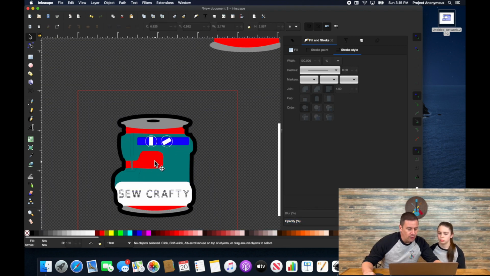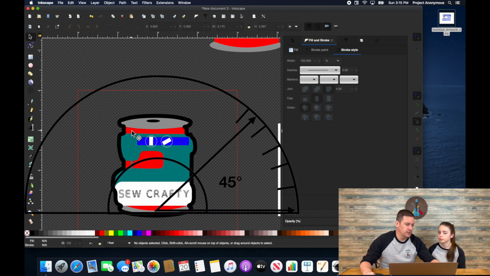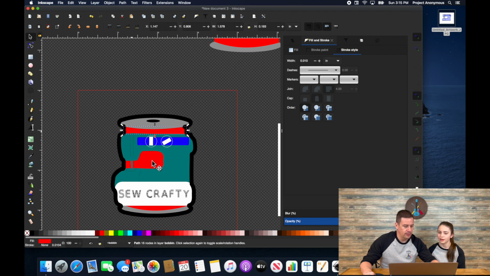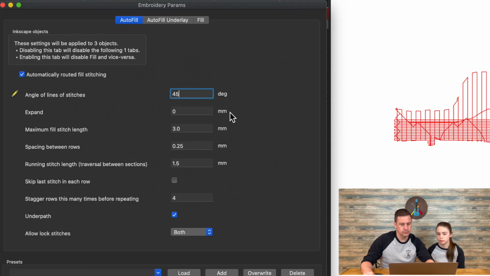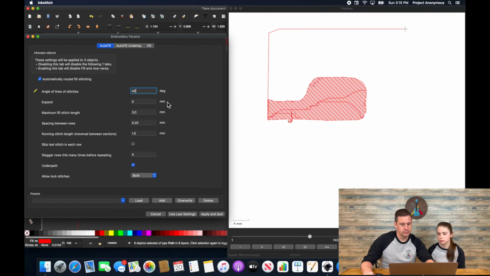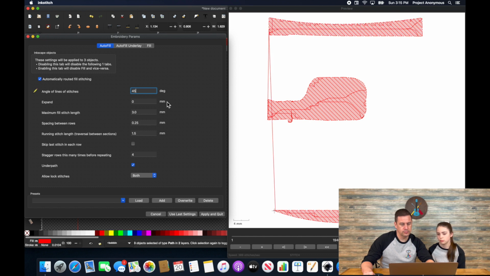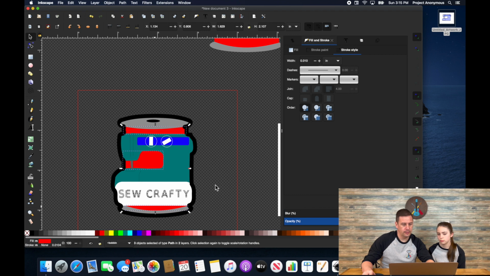What else? We wanted the red to be sewn at a 45-degree angle for a fill stitch, so it looks kind of like thread. So we're going to select all those. Cool. And what else? We just need to sort the order, right?